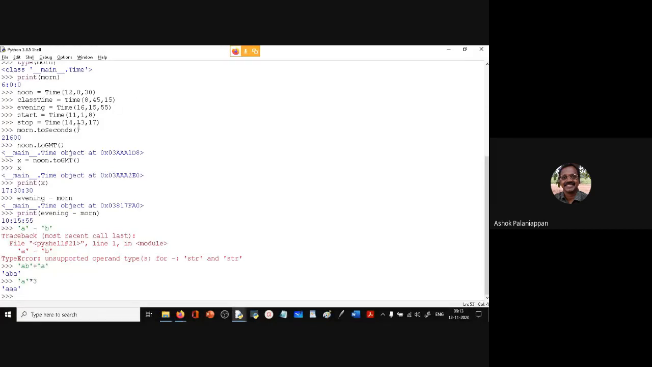So that is about operator overloading, and we have seen that it works with the time object, isn't it? So let's say print of stop minus start. So I started at some time and then I stopped at some time.